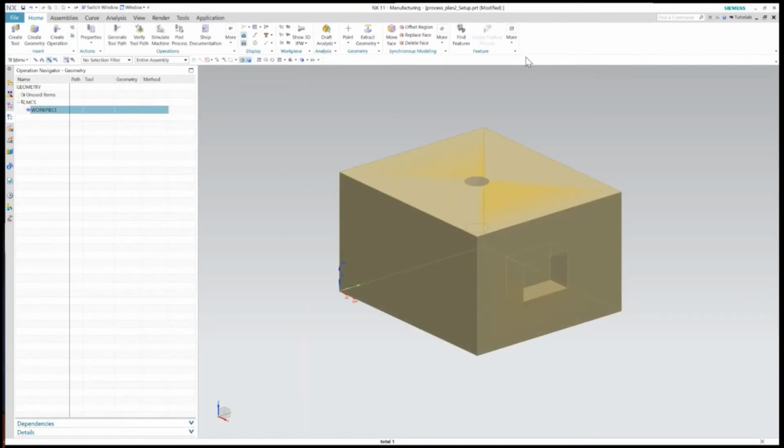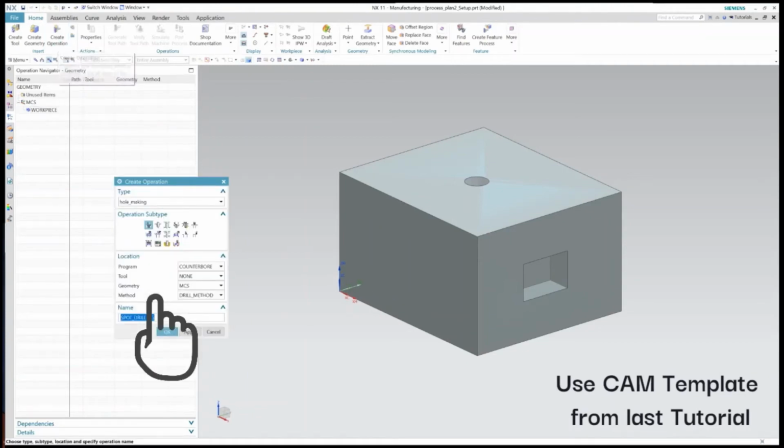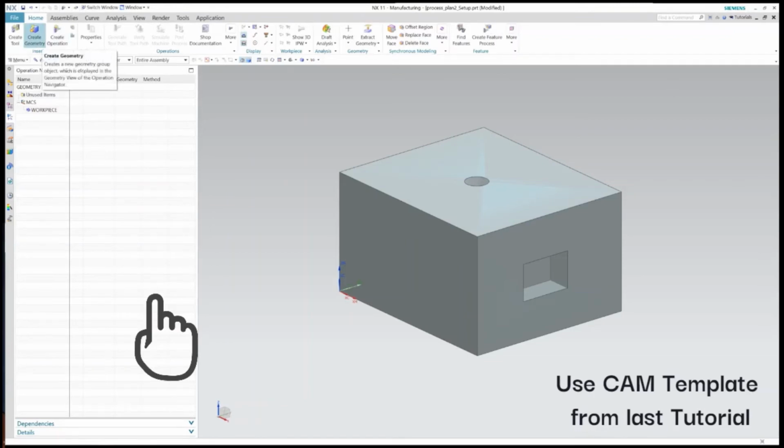So what we're going to do now is to add some operations to this. We want to make the hole at the top. So what we want to do is to use create a geometry, and we can actually use the CAM template we've made prior in this video. We can actually apply it to this. So what we're going to do is actually create a geometry.